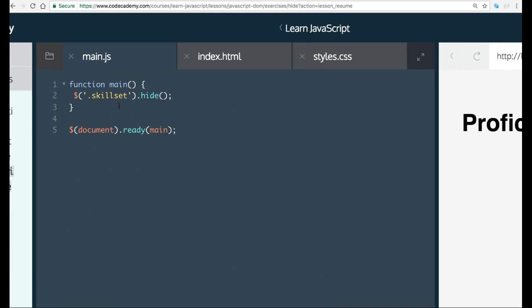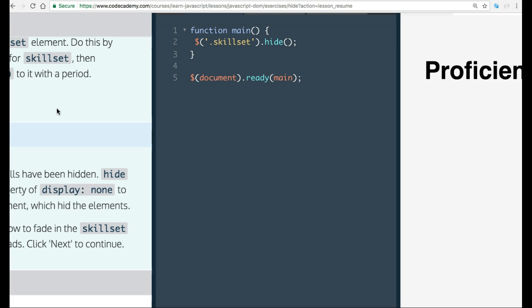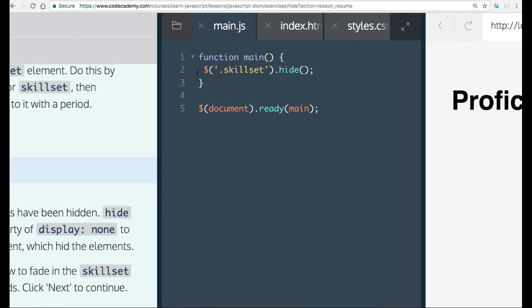When we select that class called skillset, we apply a hide method, which in turn added a CSS property of display none to the .skillset element. So the .hide function allows us to hide elements within a page by simply selecting them with a jQuery selector.